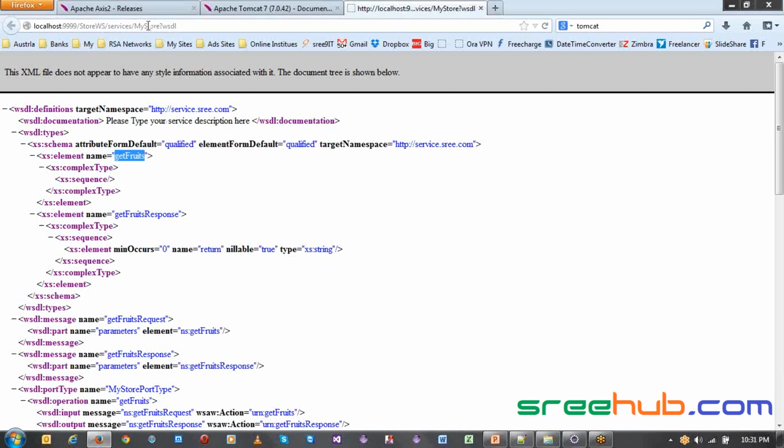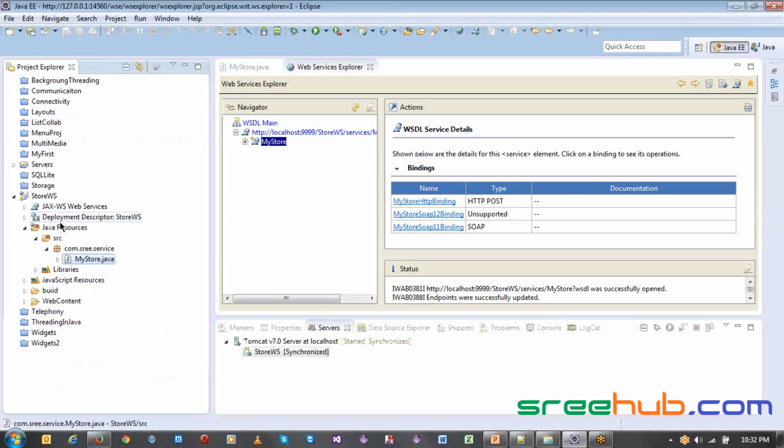Now this link, whatever you can see, is a link which you are going to use. Now you can see here it says get fruits, right? Whenever you call this, it will work. Now you can see it gives something called namespace as service.c.com. Now this namespace is nothing but the namespace which we created here, which is com.service. Okay, don't have to worry.